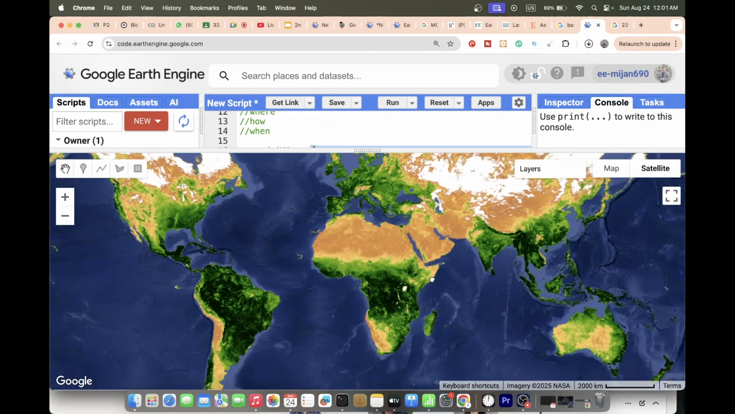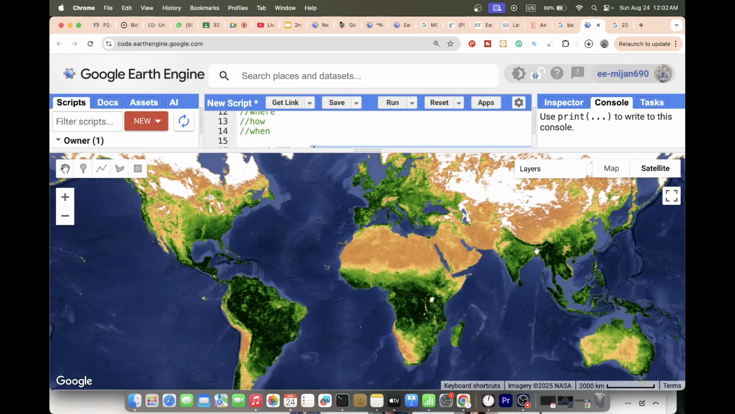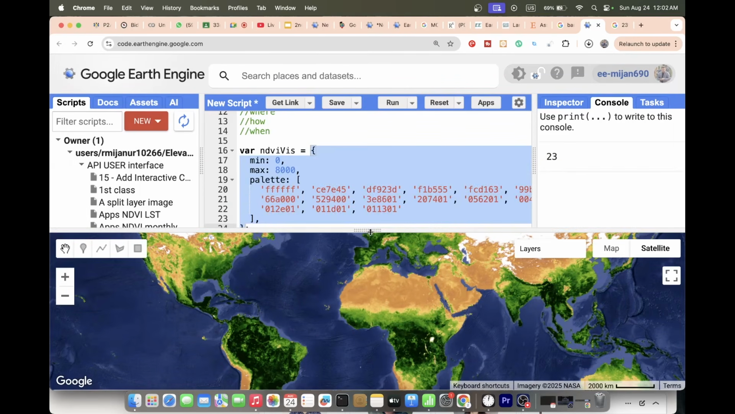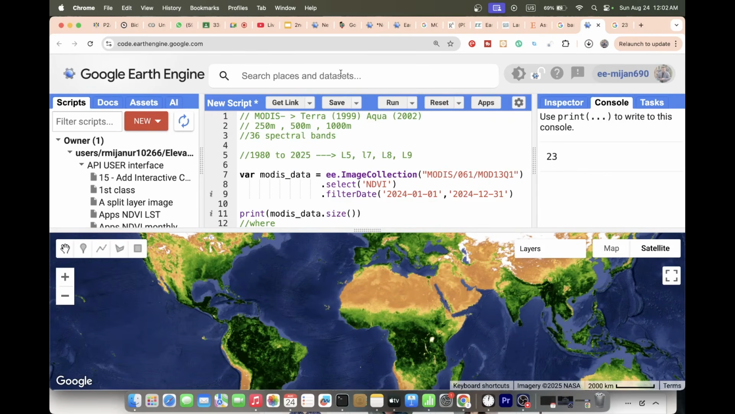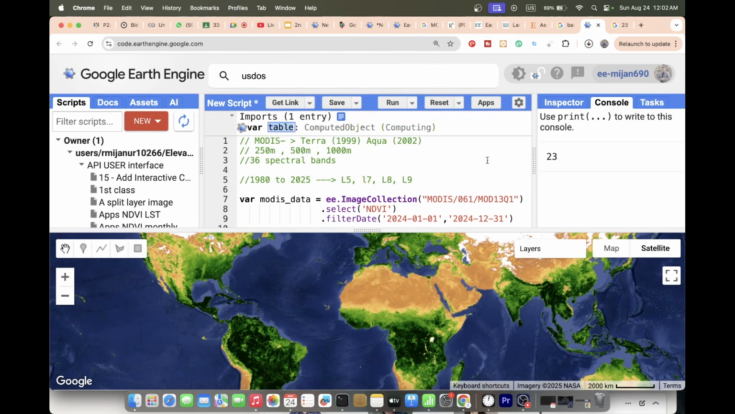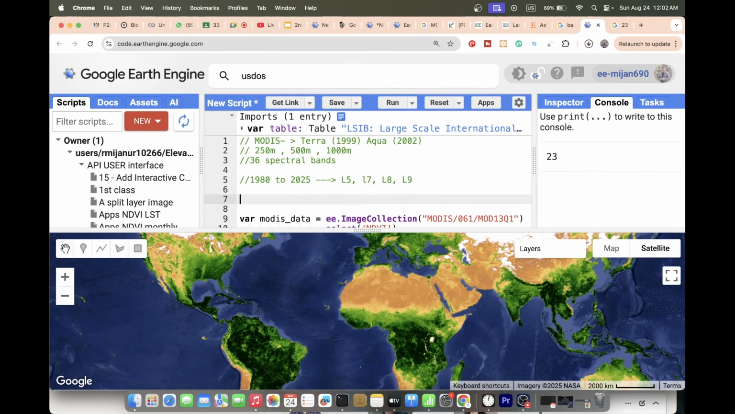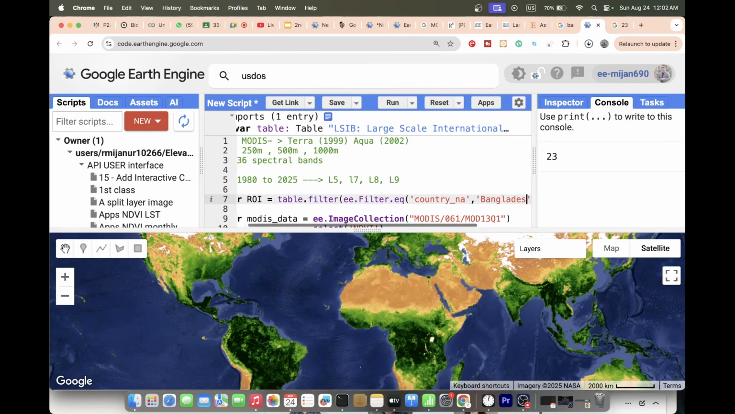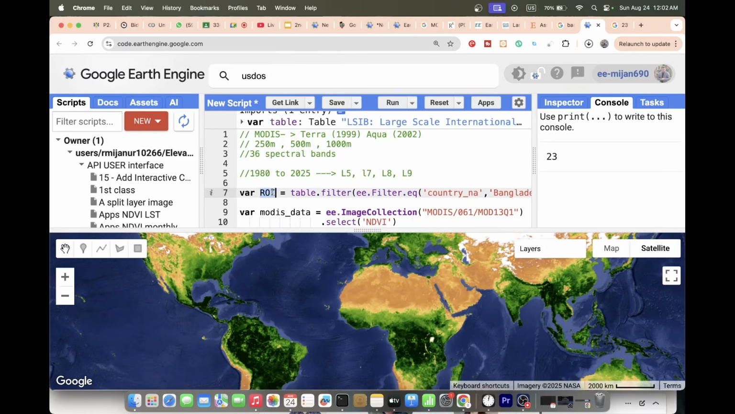But I don't need it for the whole world. I need it for a specific country or a specific boundary. So for that, simply upload your shapefile. I take the dataset from USDOS. Suppose just use this data and take my boundary. So I take the boundary, suppose take ROI, and I have to apply a table filter. How can I filter? ee.Filter.eq, what equals, country name, and put here Bangladesh. Okay, so now this variable stores the Bangladesh boundary.